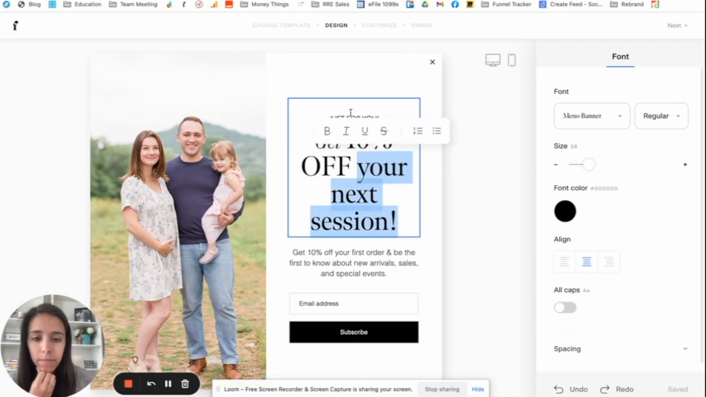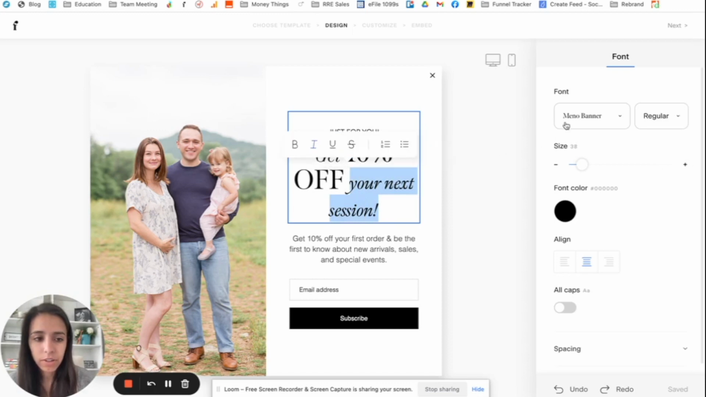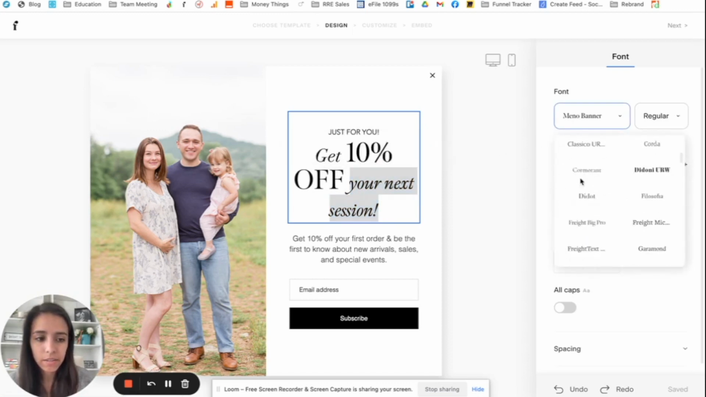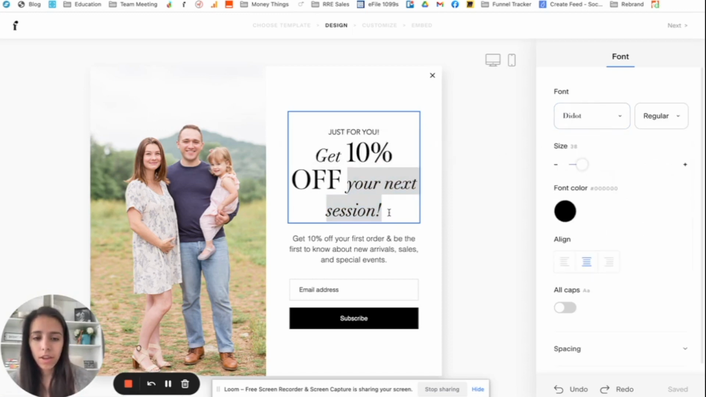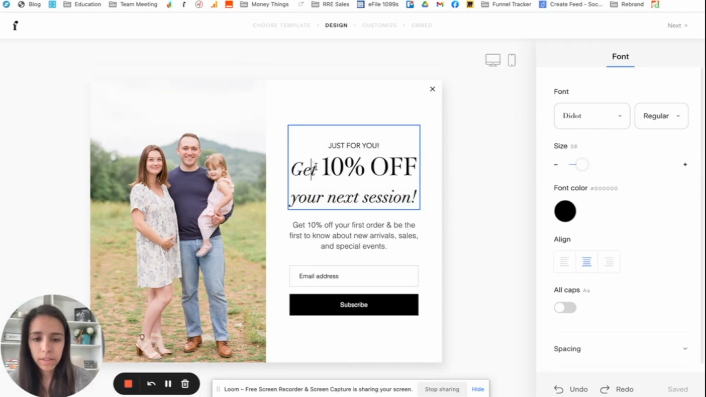Okay, and I'm going to do the same thing here. Italic, smaller. And I'm going to change that font because I don't like that italic. Okay. So ideally, I want 10% off to be on the same line. So I'm just going to highlight that and we're going to make it smaller. Oh, there we go. So then it fits. This I want to fit on the same line as well. Boom. And so I'm going to change this one down.